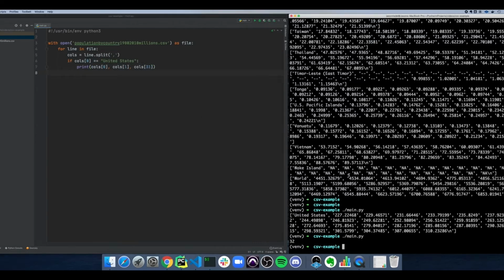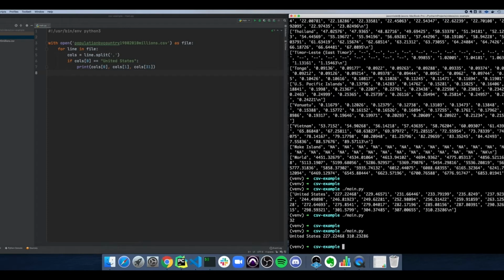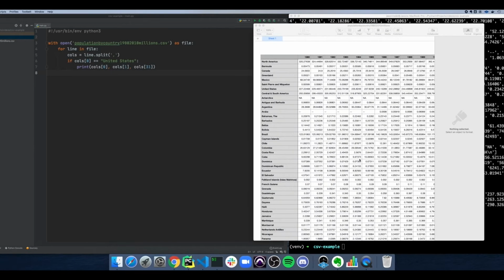So that should have the right data. There we go. So this is what we want. What we're saying is the United States had 227 million people in 1980 and 310 million people in 2010. And let's just verify our answers.